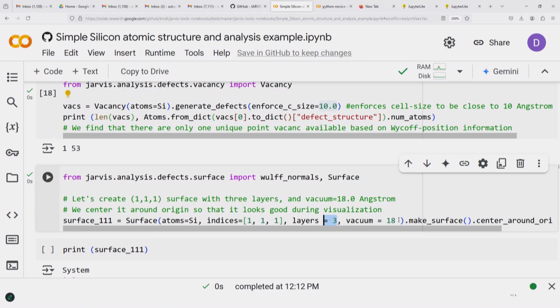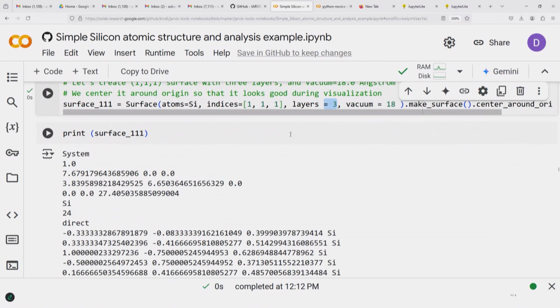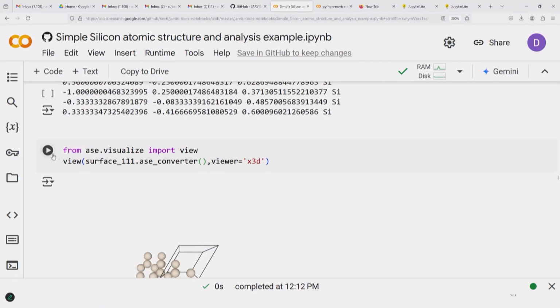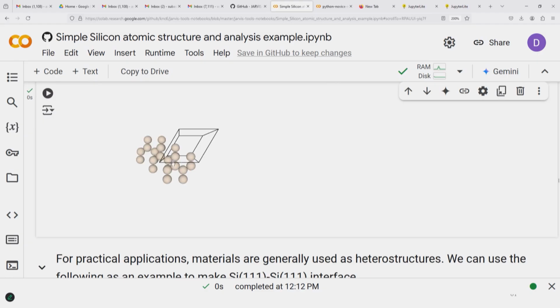So we basically have a system like this, where there is a material here, and there is a vacuum. These are vacuum. And when there is a vacuum in a periodic cell, we call it a surface. Okay, so that's what we're trying to create here. And you can see there are 24 atoms in this surface 111. You can visualize it. It's a little weird to see, but anyways, it looks like something like this vacuum thing, which I talked about.